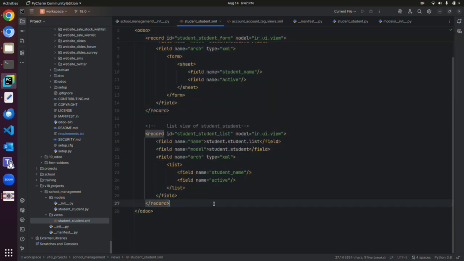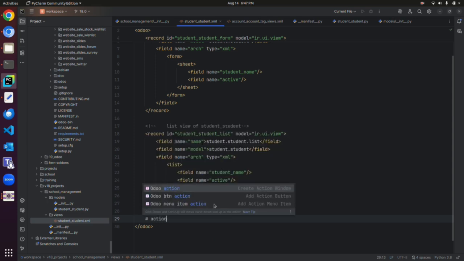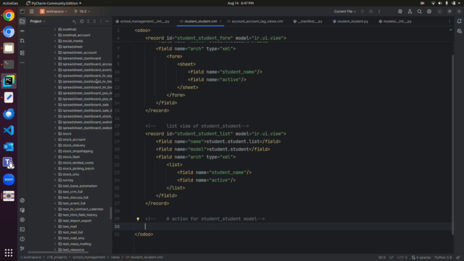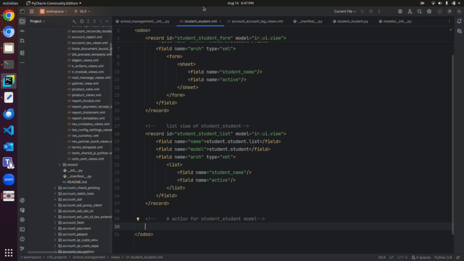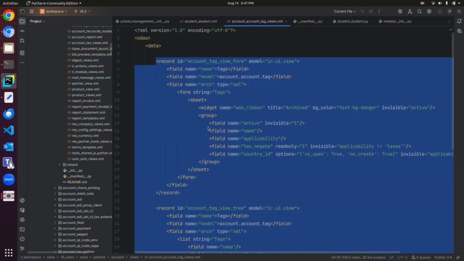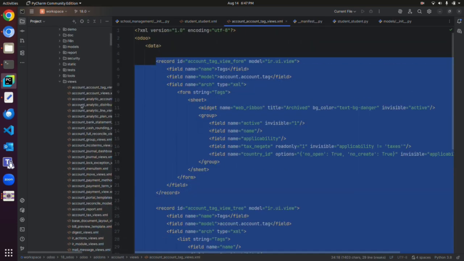For now we create an action for this. So how can we create an action? For creating an action we just need to go to any of the base modules. You can see this is the base model file, and in that there is no action over here.